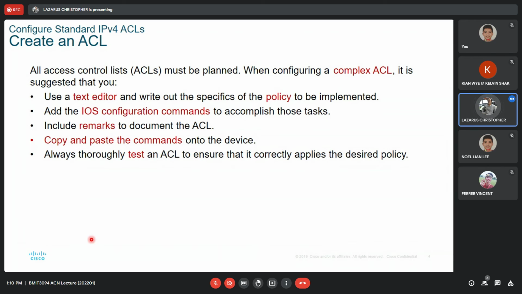Basically very similar to when you're writing program code and you do a manual walkthrough through your code. All right, so use any text editor. I'm not sure if there's any editor that is specifically geared for ACLs, meaning it has syntax highlighting. It will help because it will highlight the specific part of the ACL. But if not, then a normal text editor, even a notepad editor, is sufficient.